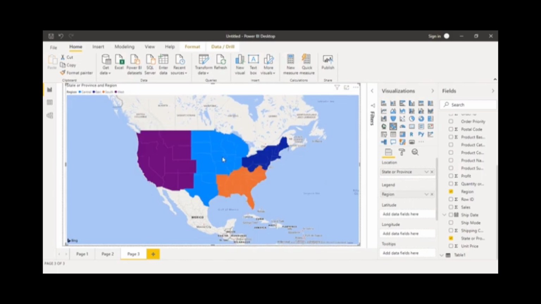Okay, so we have got 4 colors, this purple, blue, navy blue and a shade of orange. These are for the 4 regions, as you can see in the label over here, that is the central, east, south and west. So here you can categorize the different states based upon region.